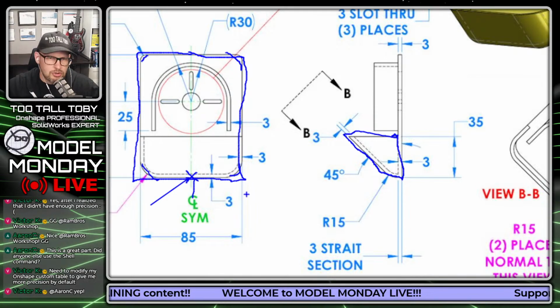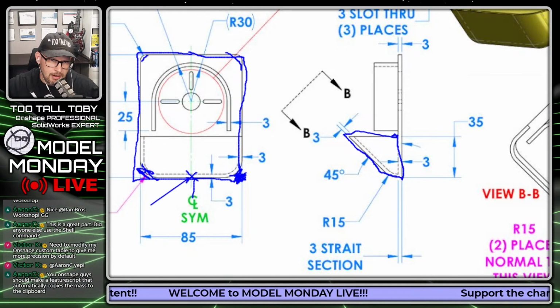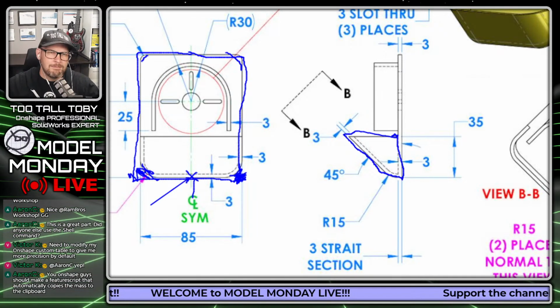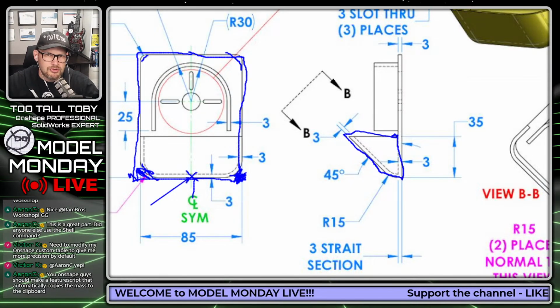And then my third feature, or my third sketch, is going to be removing this little corner area here, for that radius 15. I think after that, the rest of the model is going to pretty much come together. That's really the more tricky part about this.